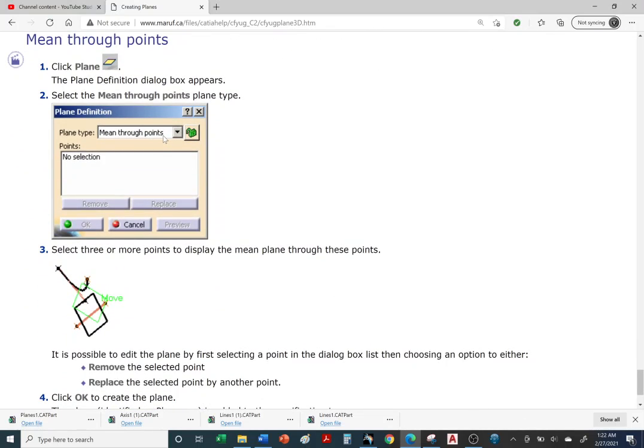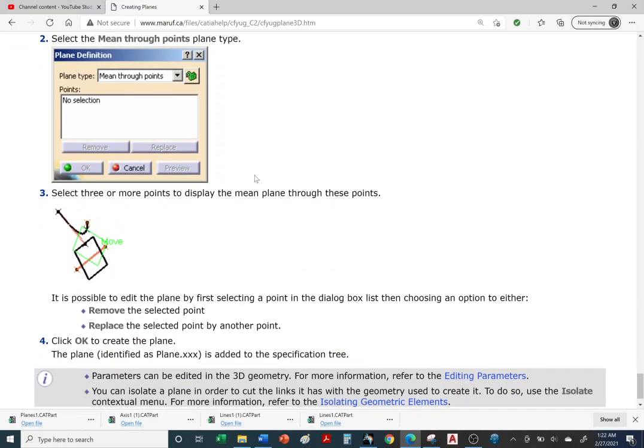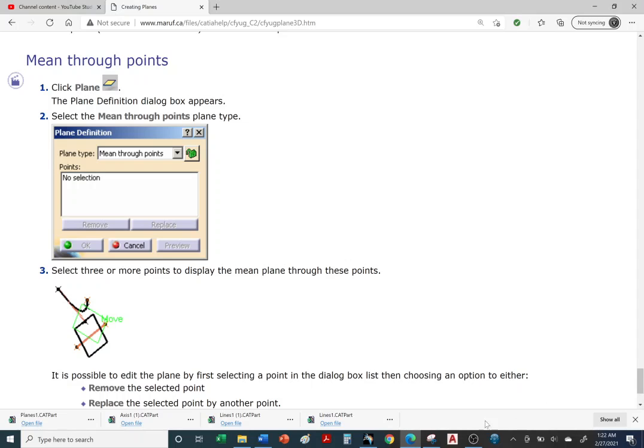Okay, mean through points. This one I do use once in a while. Sometimes you have a bunch of points in space and you want a plane that fits through those points. It does a best fit. The points may not be on the same plane, but it'll take an average of those points and generate a plane. Typically, it's something we do when we scan a surface, so you scan a clay model of a car, for example, or you scan an existing piece on an airplane and you want to reverse engineer it, right?